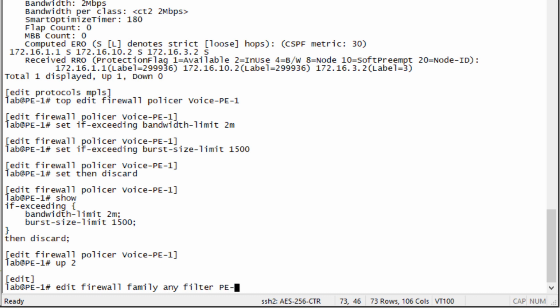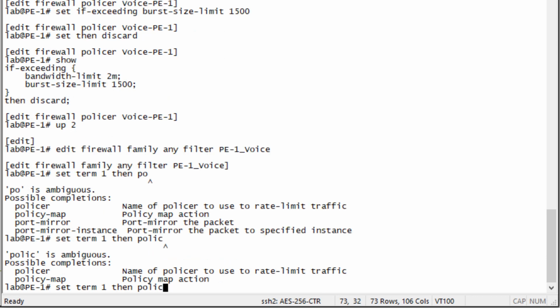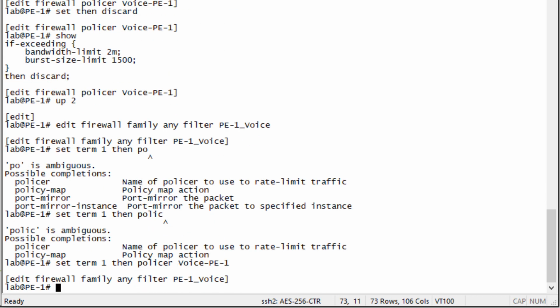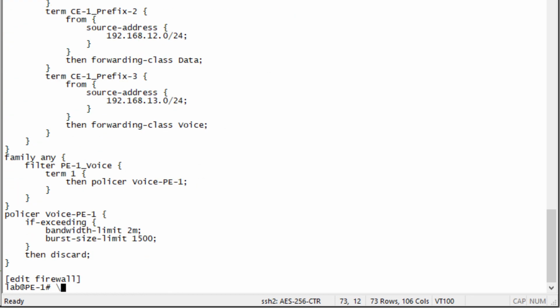We'll call this PE-1-voice. And all we have to do here is we set a term, call it whatever, then reference the policer. And that's what we have to do there. You see the different firewall configuration that we just configured with the policer in that firewall.